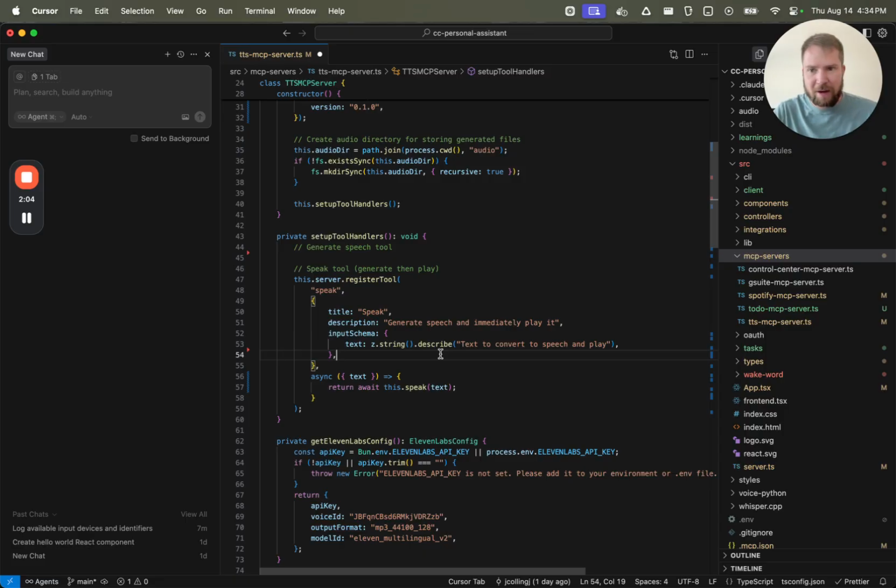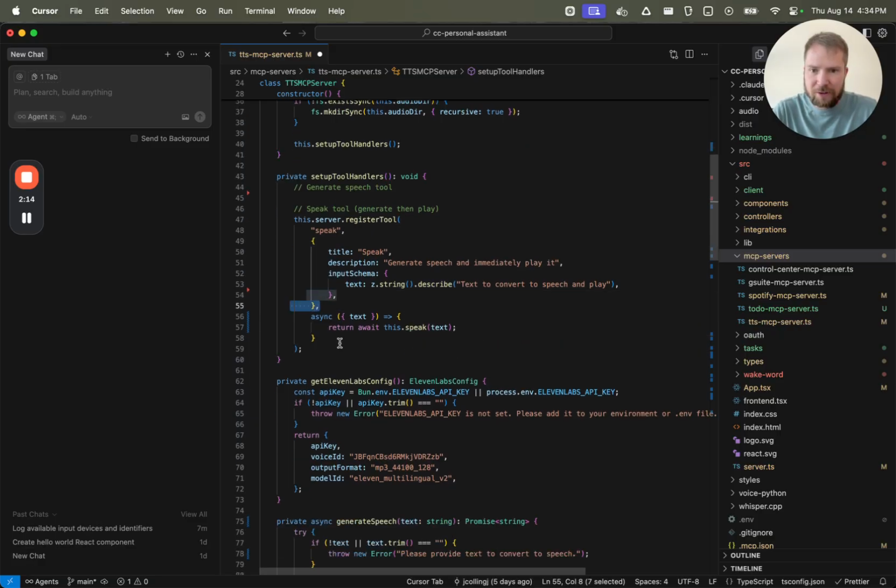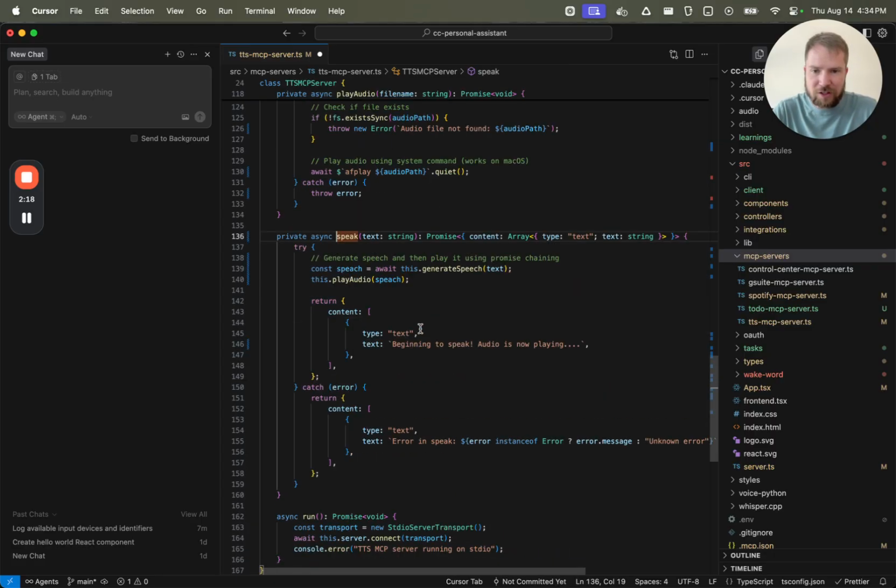We are going to have Claude provide text into this tool. We use it to then generate a speech output, an audio output, and play that audio output. The handler handles all of the execution there, and we are just calling this speak function. Speak function has 2 internal functions, one to generate the audio output and then one to play it. And then we return text that just says that the audio is starting to play.